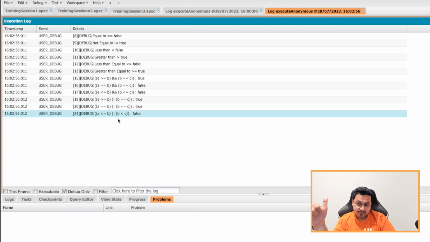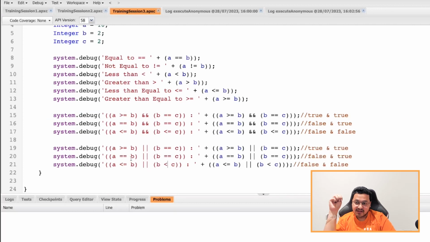In OR, one of them has to be true for the result to be true. For AND, both of them have to be true for the result to be true. So that's basically our understanding of how logical operators work. This is just a way of understanding how they work and what return value we get out of them when we use these logical operators. This is not exactly how you would use these logical operators in system.debug.